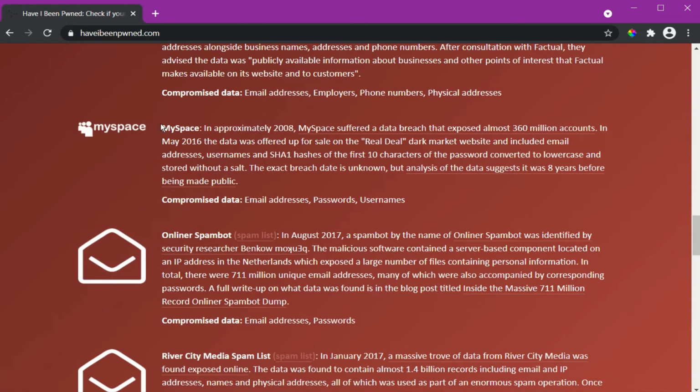Here's MySpace, one that's a little bit more familiar. So if you saw MySpace in your list, that would mean that your MySpace email address and password were likely leaked online. For any specific websites that are listed, you should, as soon as possible, log into that website and update your password.